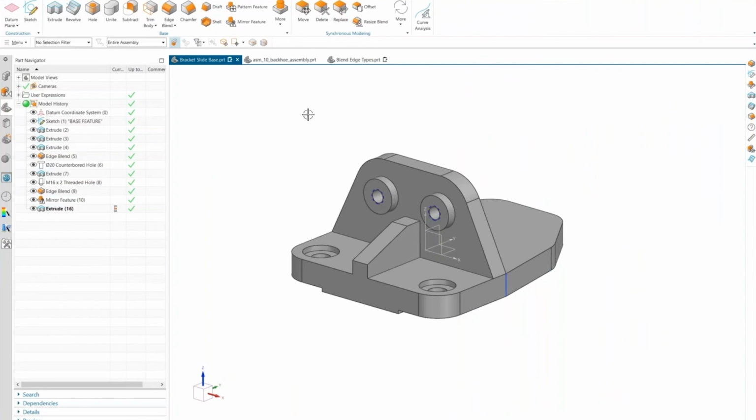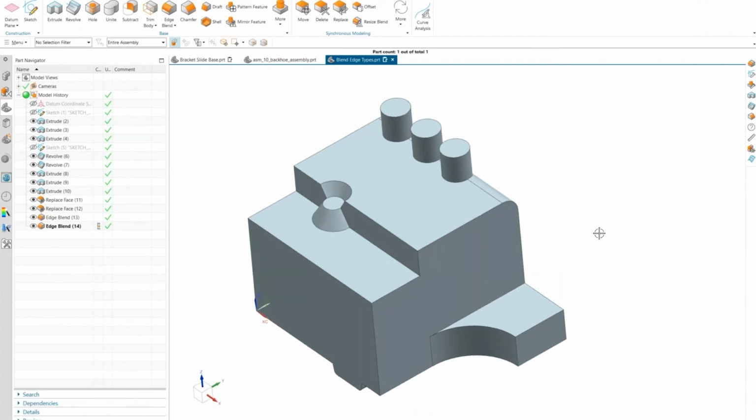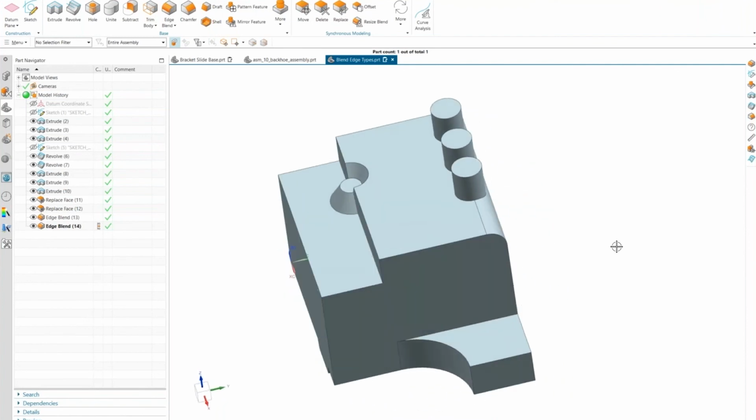I'm going to head to NX now, and we'll take a quick look at some blending options. This is just a block with some features on it that will allow me to throw some interesting blends here. Up on my home tab, I've got the edge blend tool. You'll notice that it's a pull down, and under the pull down, it also contains face blend. And so I've got my two main blend tools right here on the home tab.